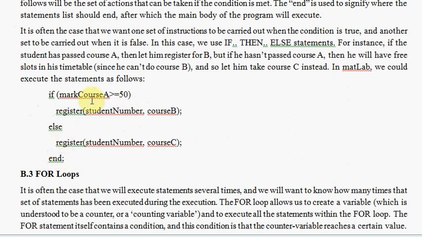So if in this example here you've passed the course, then you can register for course B. But if you haven't passed the course, then there might be this other course C which can fit into your timetable instead. And so we can say here if that, then execute that. Otherwise, go and do that. So that's the syntax in Matlab. We simply use an else there, which we read as otherwise.